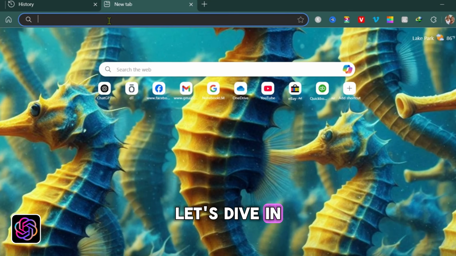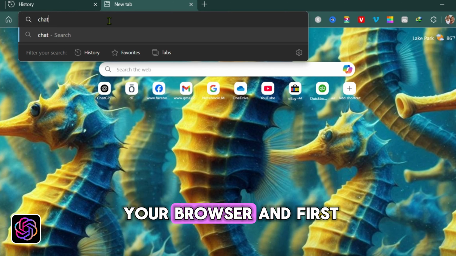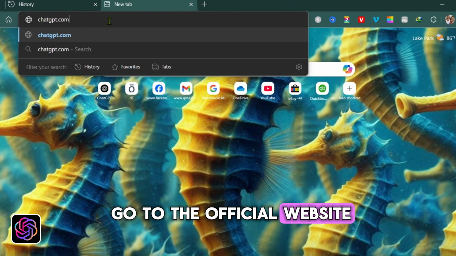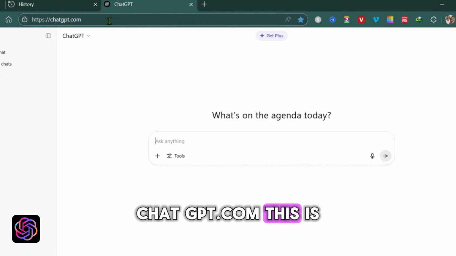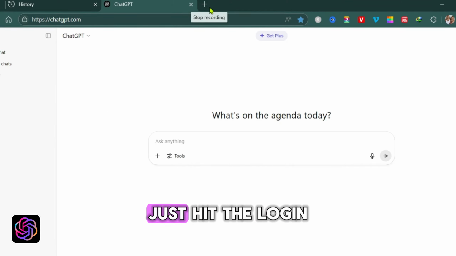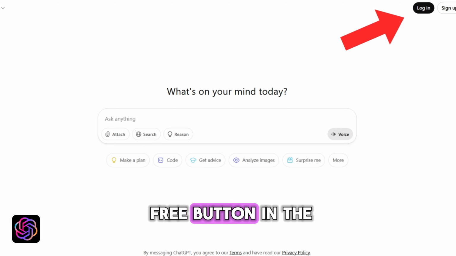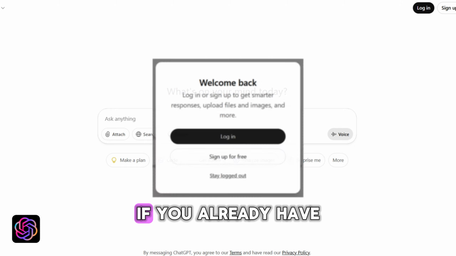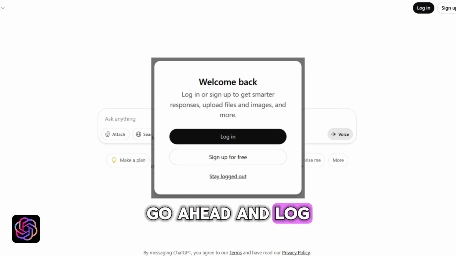Let's dive in. Go ahead and open your browser, and first go to the official website, chatgpt.com. This is where all the magic happens. You're going to land on this clean screen. Just hit the login or sign up for free button in the upper right corner. If you already have an account, go ahead and log in here. But if you're new to ChatGPT, click sign up for free to create your account.